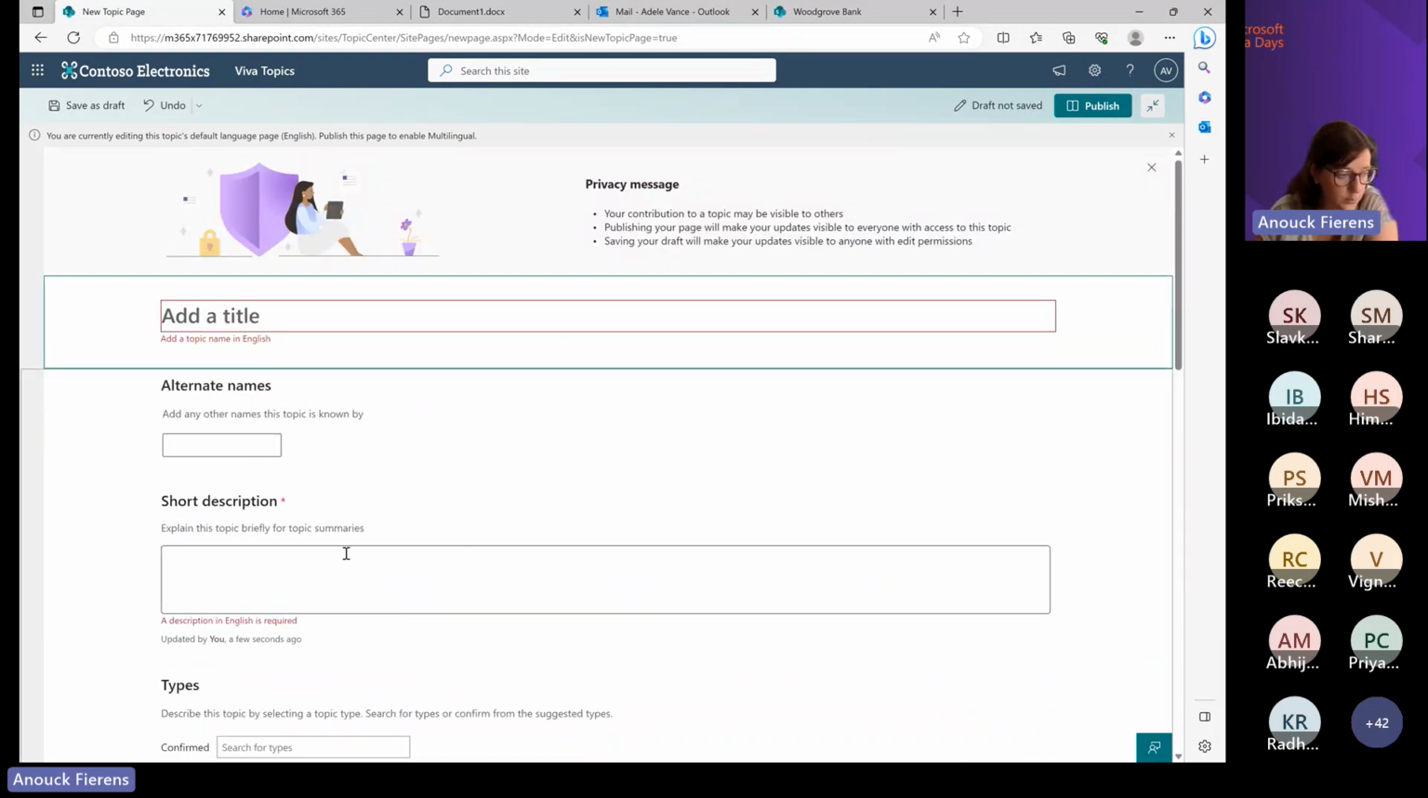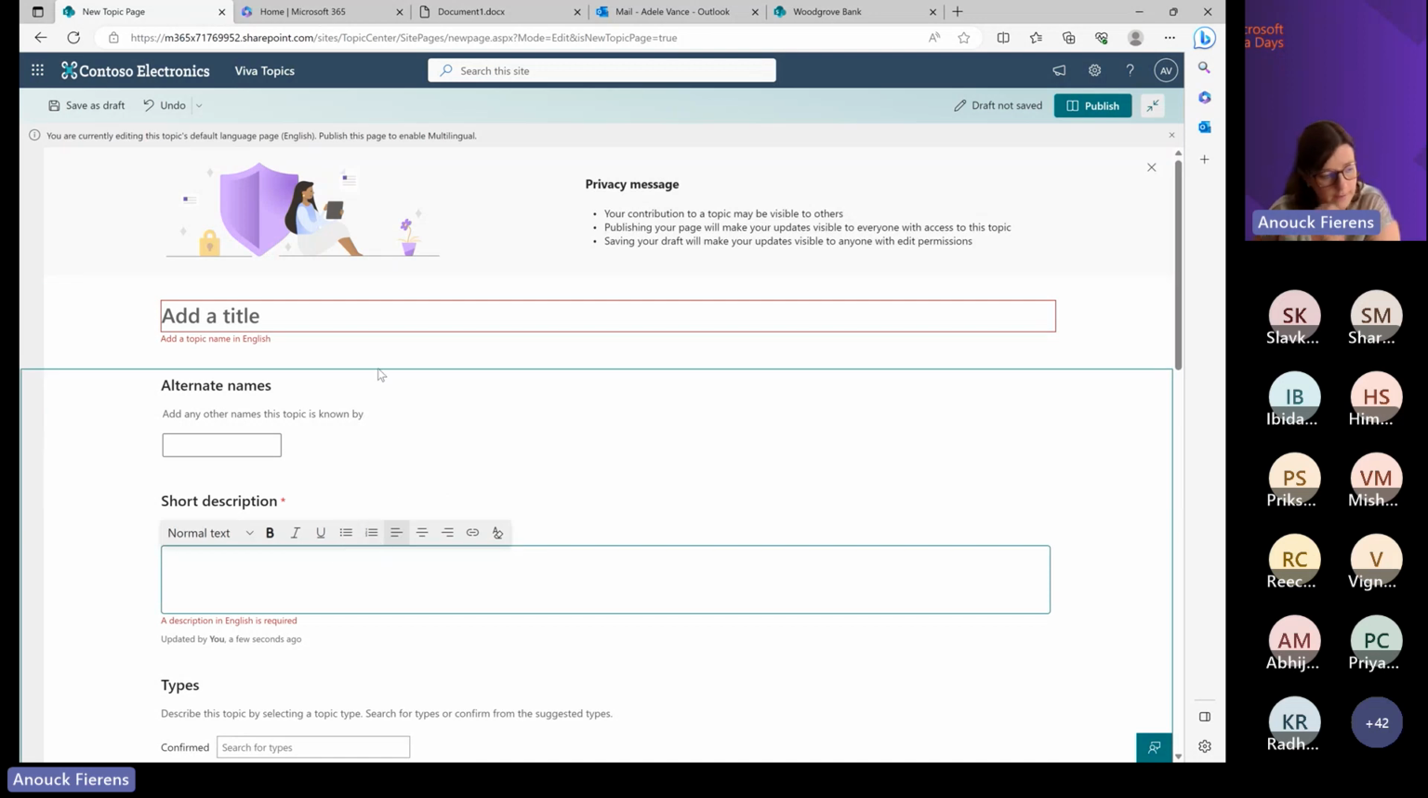Title and description are required. If we do this, the AI is also going to start looking for documents related to this topic, and is going to give you suggestions afterwards.